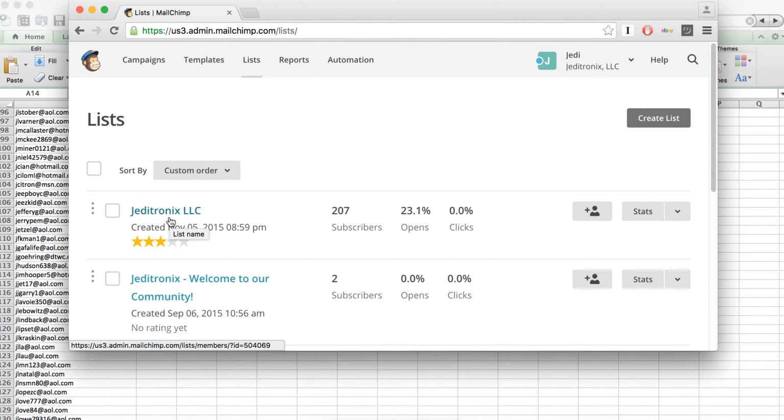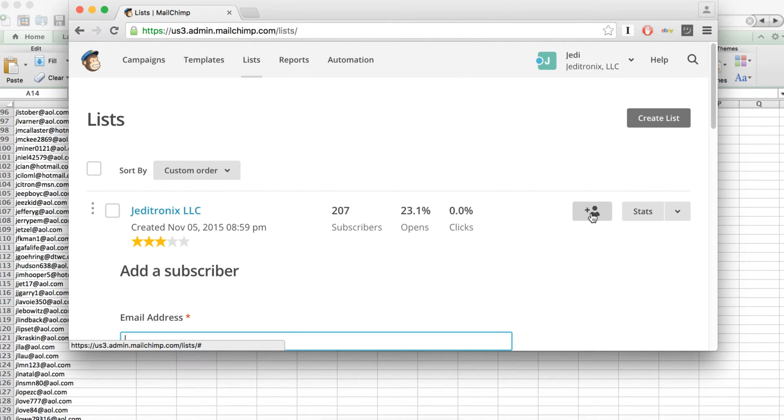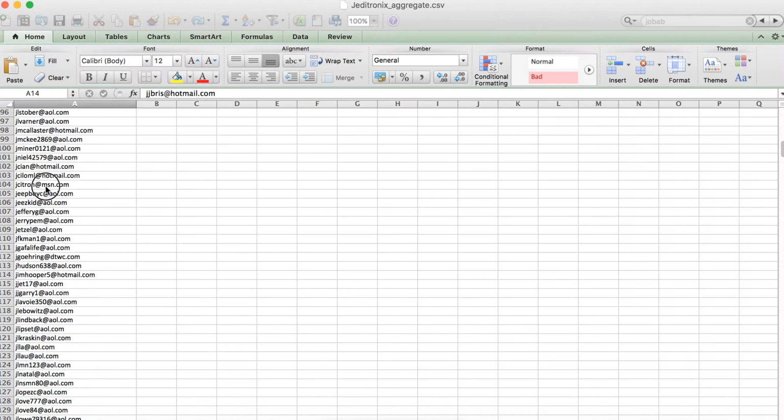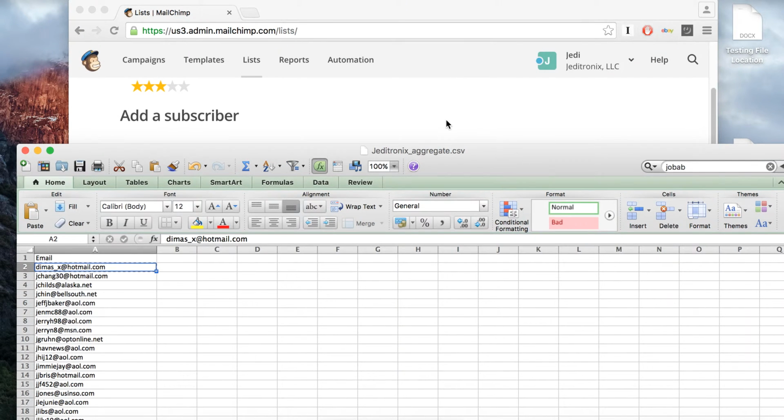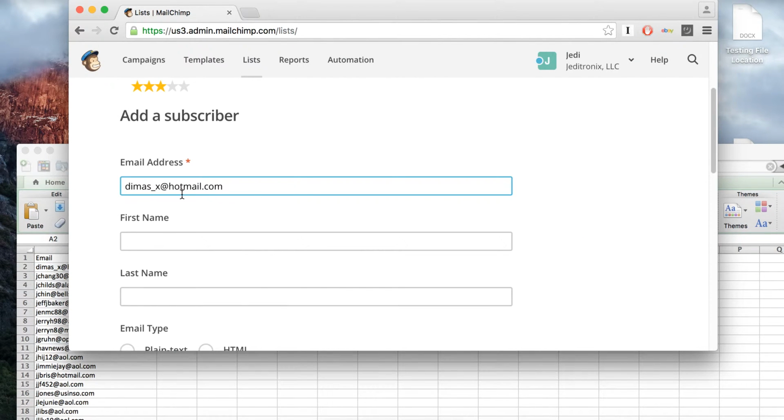So to update this list, you go over to Add Subscriber, and we're going to be updating it from this Excel sheet that I sent you. So you would go up to the first one, copy paste. If there's a first and last name in this email address, an obvious first and last name, you would put those in here. Now, I don't know anybody named D Mass, so we're not going to assume that this is a name here.